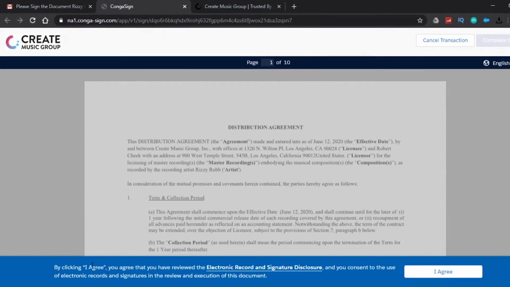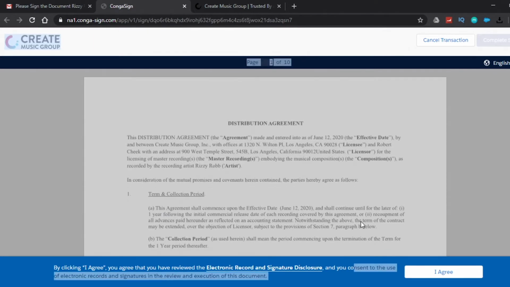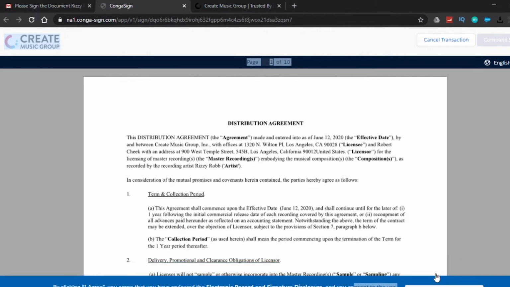First, at the bottom, you see here, by clicking I agree, you agree that you review the electronic record and signature disclosure and that you consent to the use of electronic records and signatures. Essentially what this is saying is, we are going to treat your electronic signature just as if you were signing a piece of paper. You should not sign this agreement unless you are agreeing that this contract can be treated exactly as if it was on paper. I'm going to click I agree.